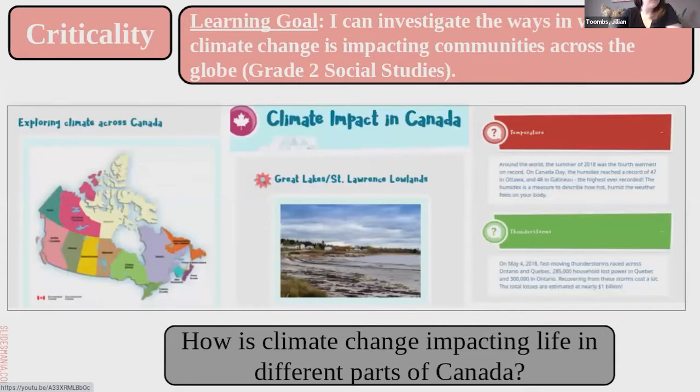Moving into the criticality part of the lesson, I had planned to look at the way that climate change was impacting different communities at home, and then also global communities. So we found this website, climatekids.ca, and it's interactive, and your kids can choose a region of Canada, and then in kid-friendly language, it specifies in detail how climate change is impacting that area. It was amazing to watch the kids work together and make connections to, for example, the big thunderstorm they remember from last summer.